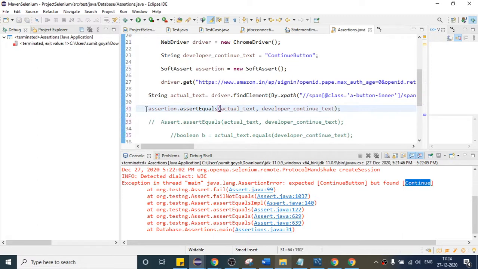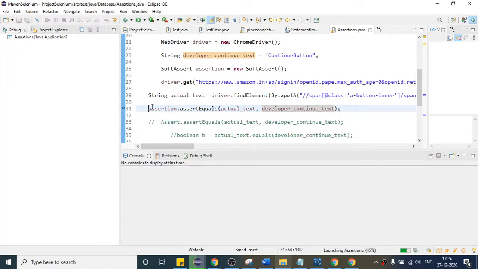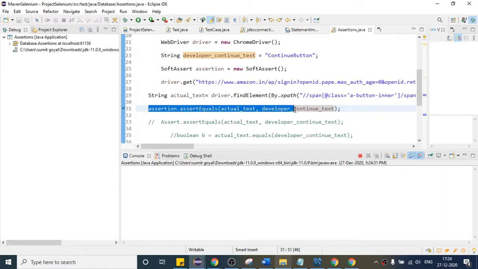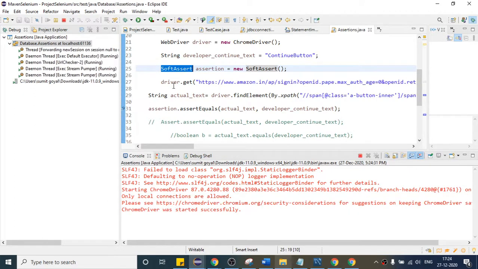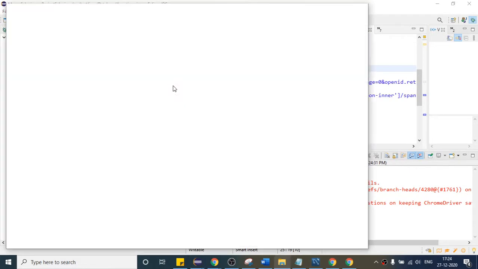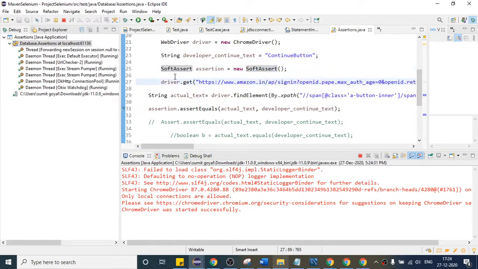then again it will fail at this point. If you see, if I right click, debug as Java application, now with the help of this object we are working with soft assertion, as this method is coming from the soft assertion class. So now what this soft assertion will do for you, I will again run this. Now we are here. Once the code stops, we are here.